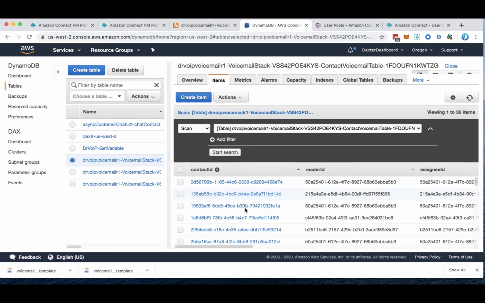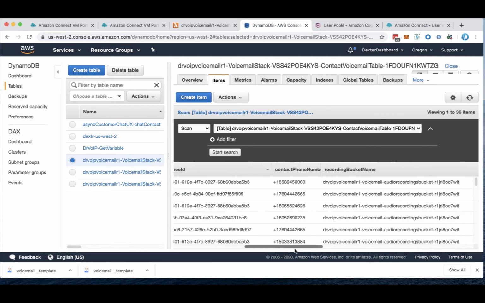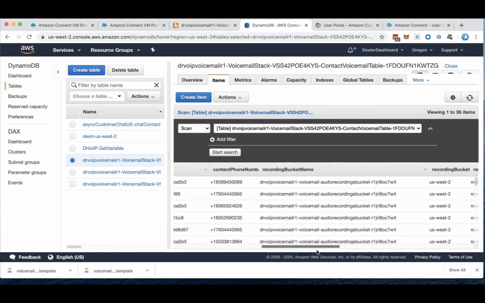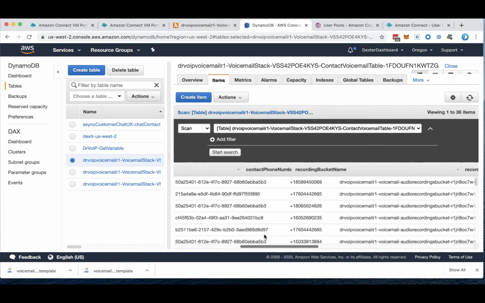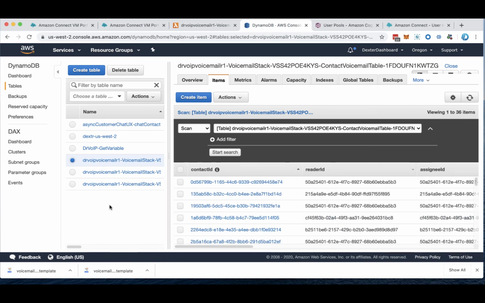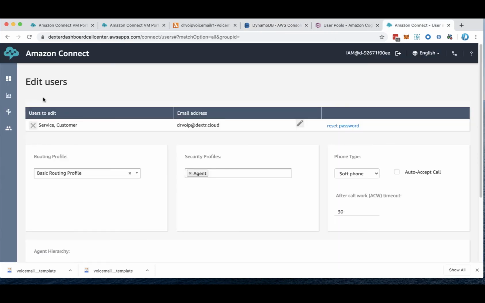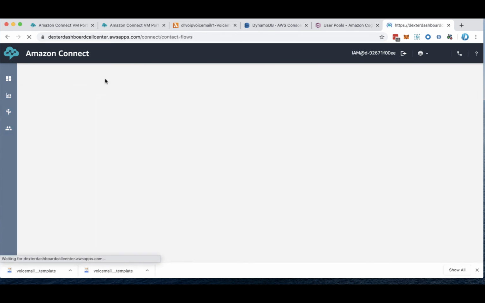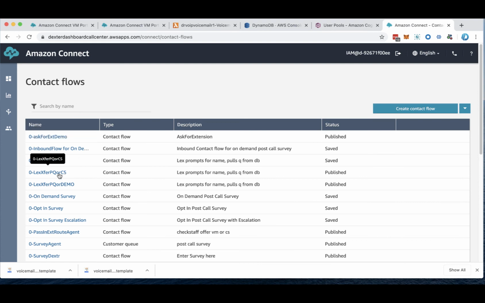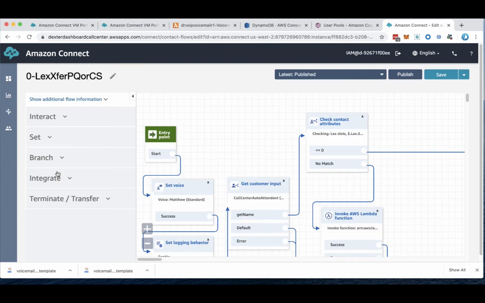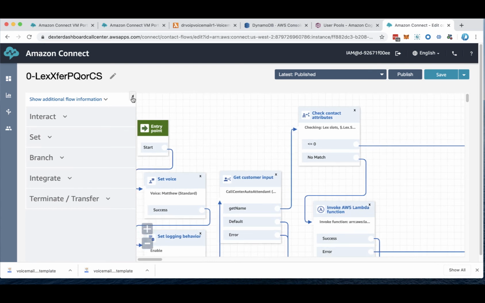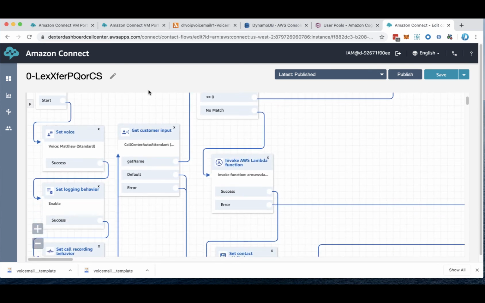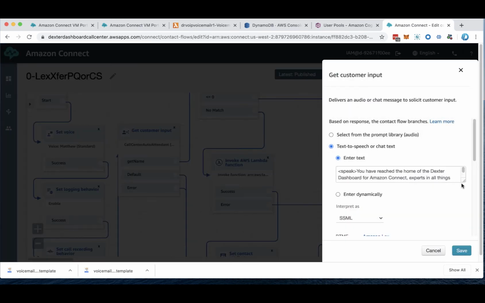Go ahead and explore these other DynamoDB tables. This is the one that deals with delivery, SMS, etc. So there's quite a bit here, but the application is truly exciting. And then you can go ahead and start doing some interesting things. For example, we created a contact flow that modifies the original samples that were provided because we want to use Lex.